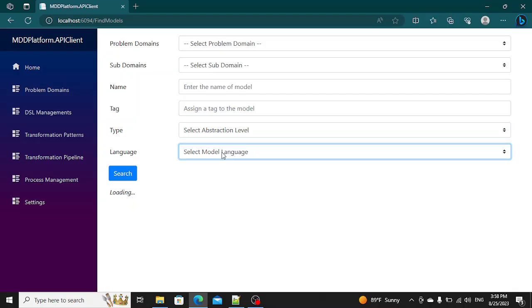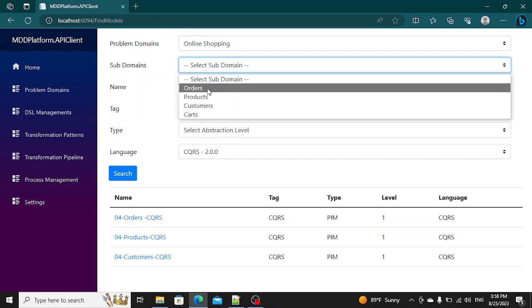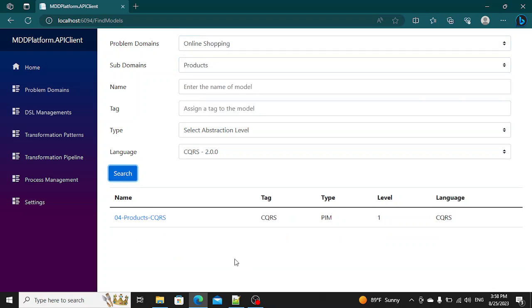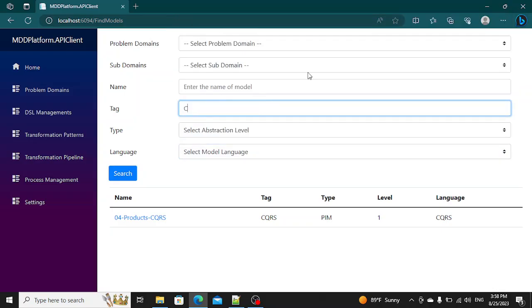You don't need to fill in all these options. Choose the ones that align with your requirements. For instance, if I want to search by language and find all models created based on the CQRS metamodel, the system returns models from different subdomains. To narrow down the search, I can specify the problem domain, such as searching within the product subdomain.